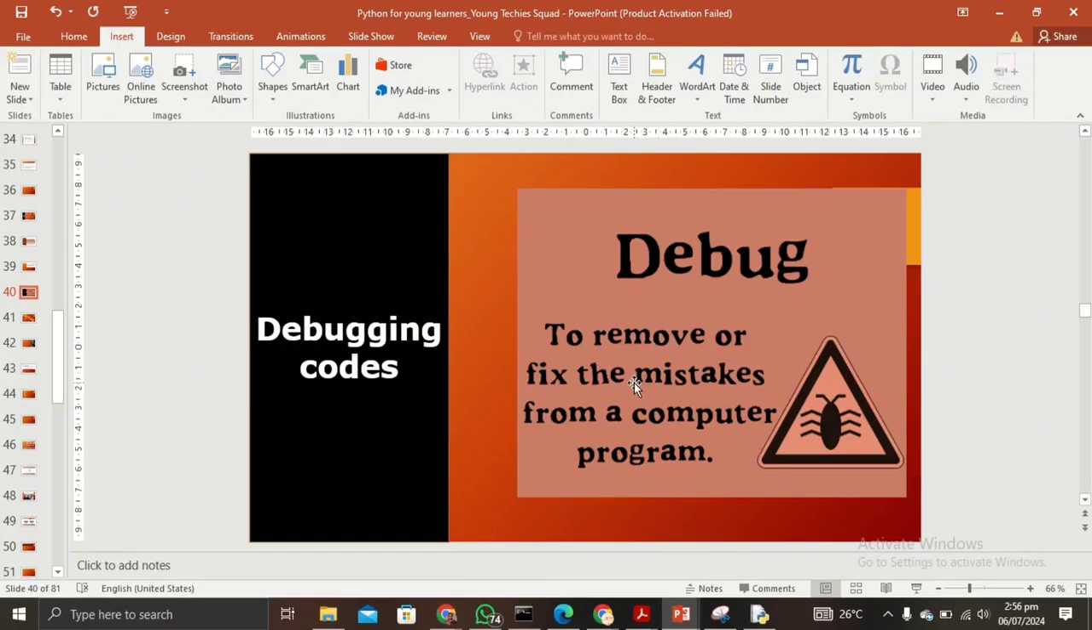So when we say debugging, it means removing mistakes. So what does debugging mean? Removing mistakes, or fixing your mistakes. You either remove the mistakes or you fix them. If you need to add something, you add what you need to add. If you need to remove something, you remove what you need to remove. If you need to do something, you do what you need to do. So that is the meaning of debugging. Is that okay? Yes, ma.